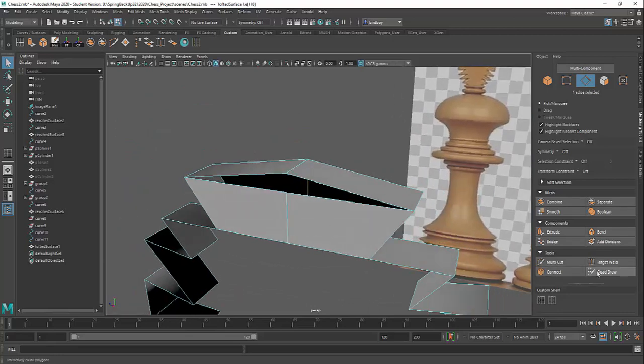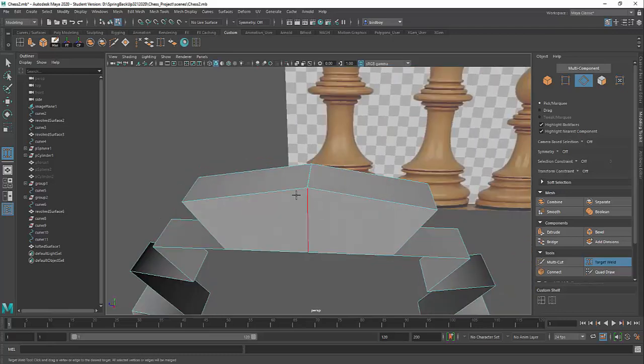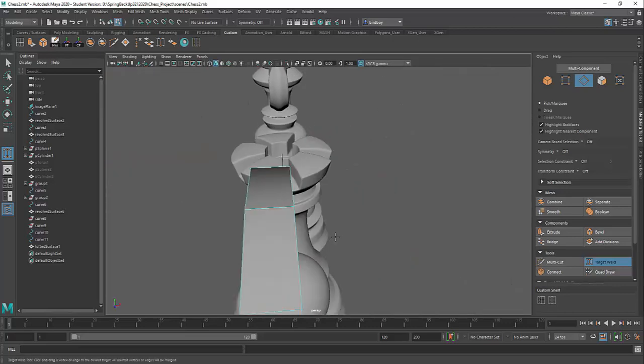And there is a tool here. It's called the Target Weld tool. So if I click on this, I can come over here and click on this vertex or this edge and snap it to that edge. And then do the same thing here. Just kind of move it and then we'll snap to that point.